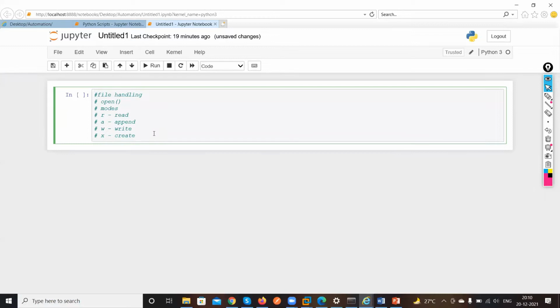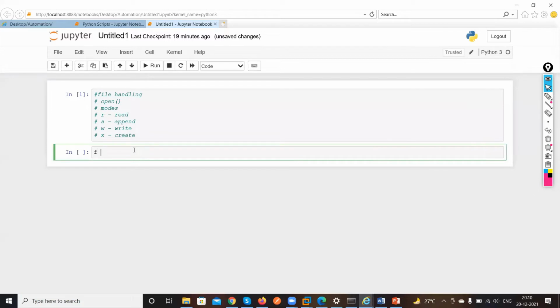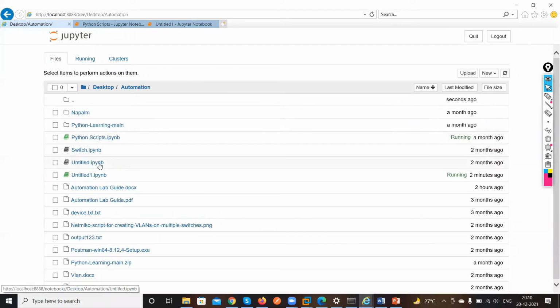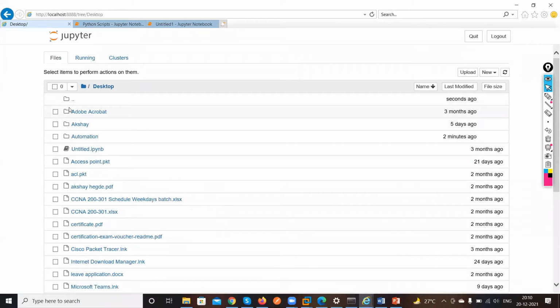Let's see some examples. You have to create a variable which will tell where you want to create the file. For that, I go to my desktop and create a folder. To create a folder, I guess this is an option. Go to the desktop and try to create a folder. Okay, let me check.